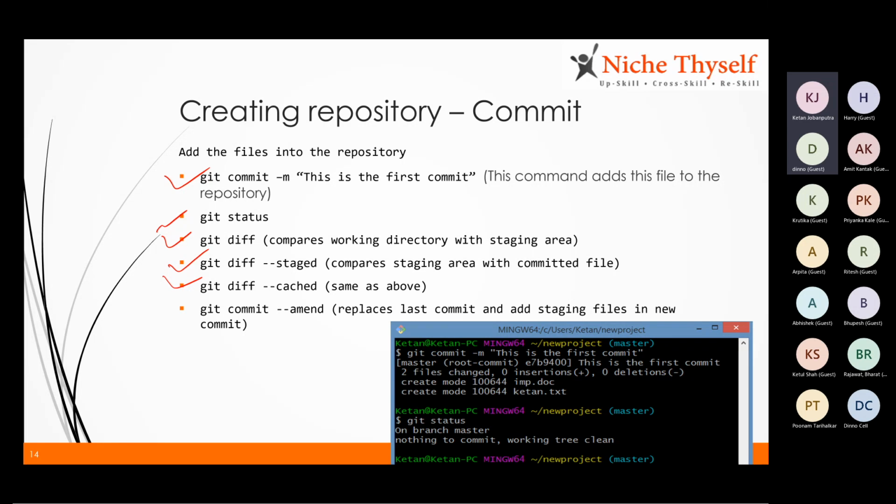Git diff compares the working directory with the staging area, and git diff --staged or --cached compares the staging area with the committed files. This is for comparison when you are developing and might have taken a couple of hours to modify, and you just want to compare what has changed compared to your previous commit. So these are the diff commands. Make sense, everyone?